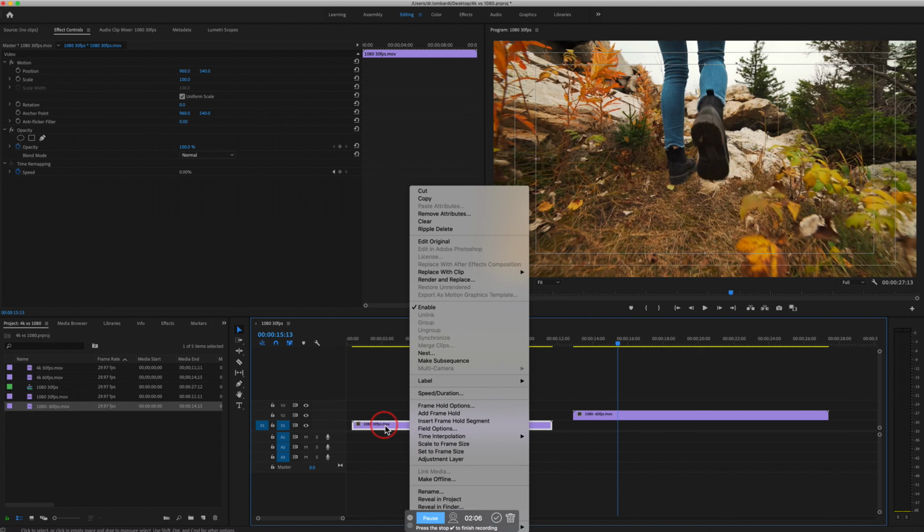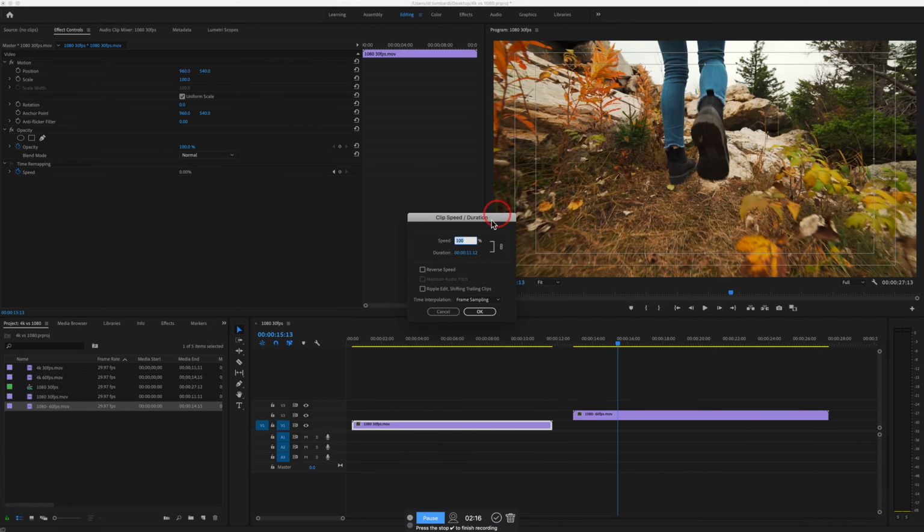So if we right click on any of the clips in our timeline, we're going to see a pop-up menu, and there's going to be all kinds of different things there. One of them is speed and duration. So I'm going to select it. As you can see, it's set at 100%, meaning that's the normal rate. That's what it was shot at. That's how it's going to play back. Now, if I want to slow it down, I want to make this number smaller. If I want to speed it up, I want to make this number larger.